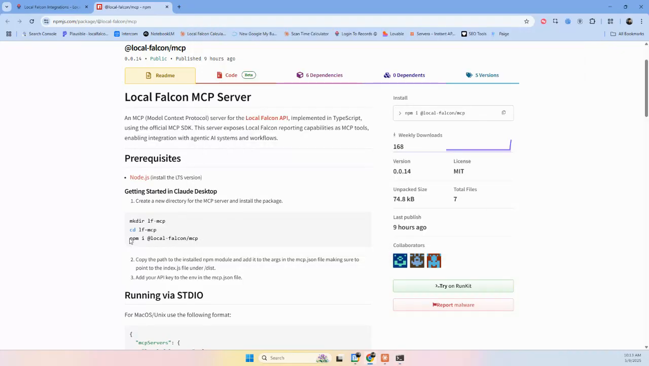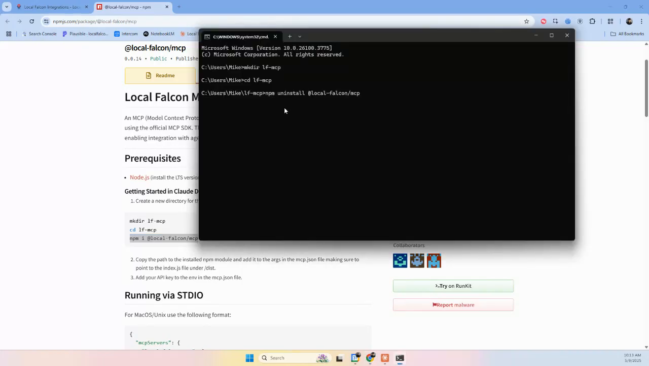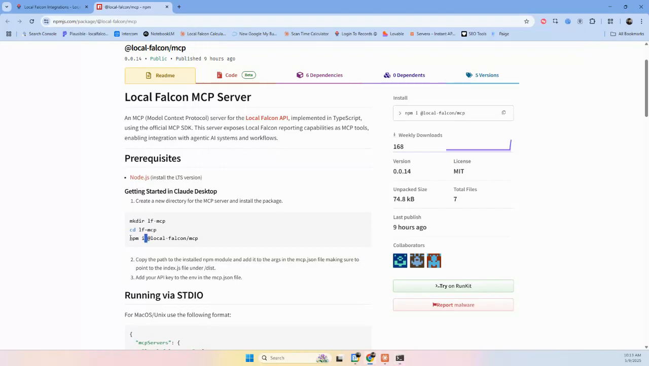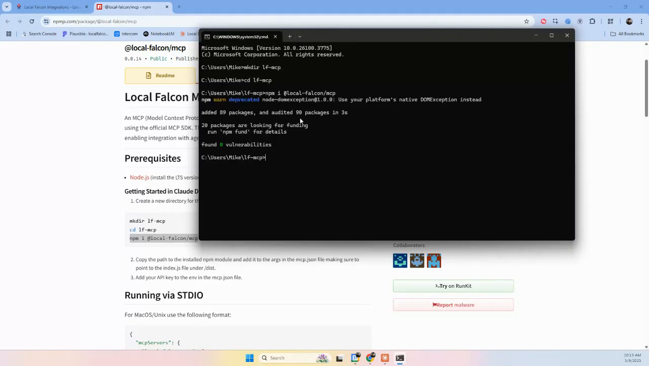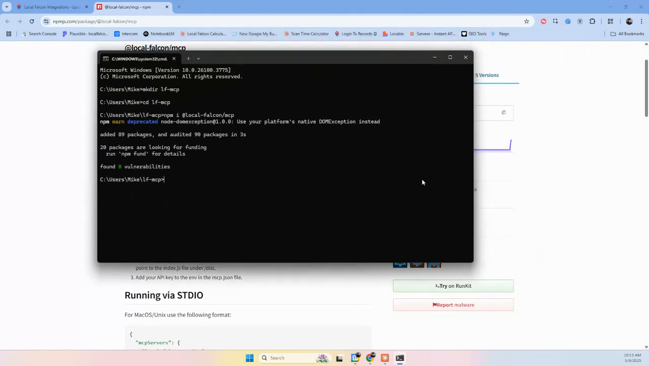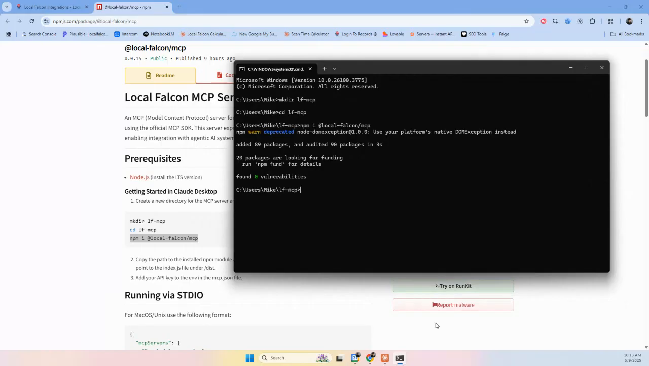And then we'll just copy and paste. Now we're going to install the Local Falcon MCP, and so I'll just paste this here. Oh, that should just be i. Never trust Control-C, always trust Control-V. Okay, so it's going to install the packages. Perfect. Okay, so that's added.